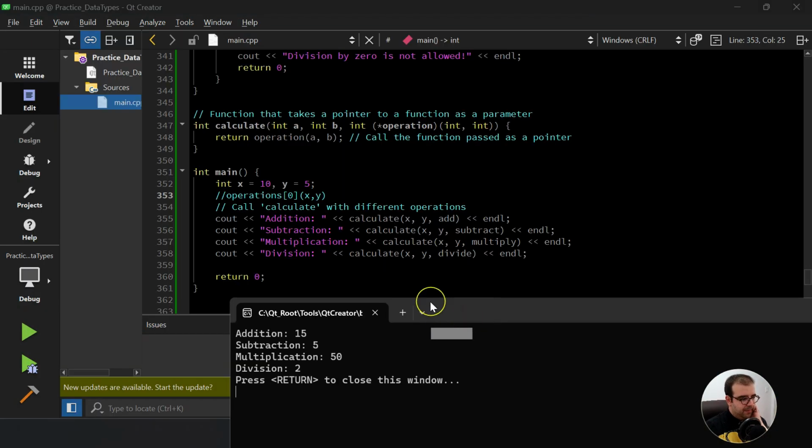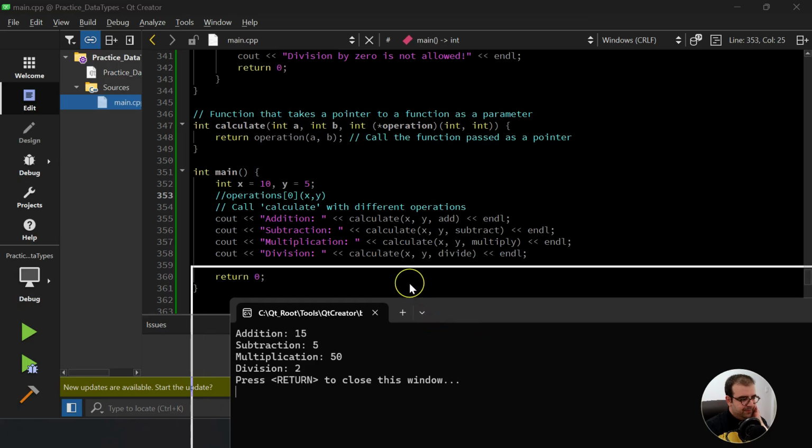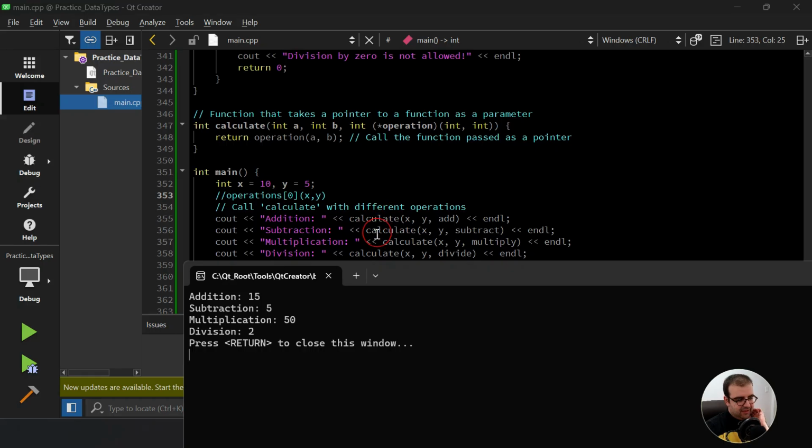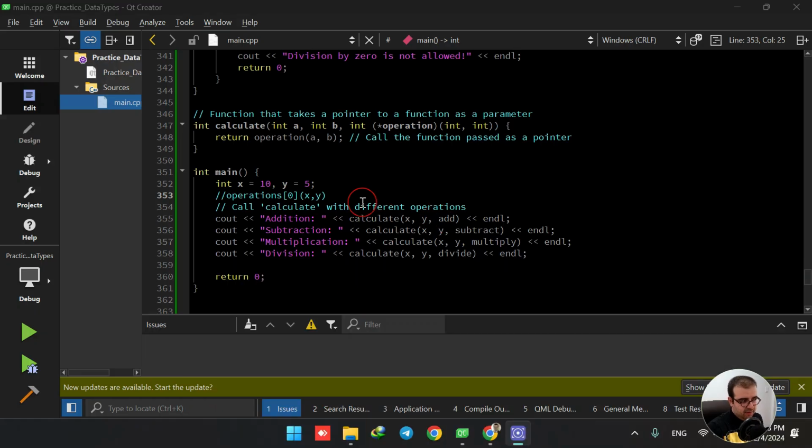Okay, great. So here we see that calling the add function from calculate gives the addition: 10 plus 5 is 15, subtract is 5, multiplication is 50, and division is 2. So this was a very good example of a function that takes a pointer to another function as a parameter.